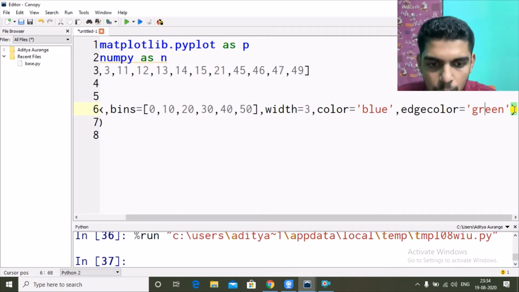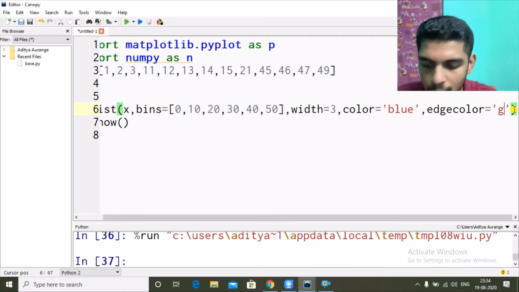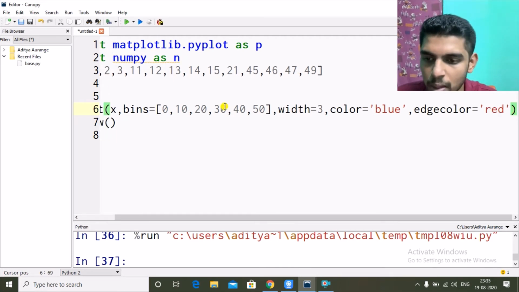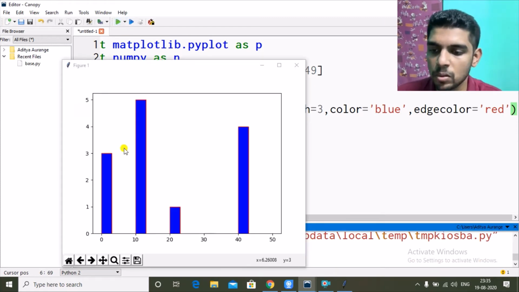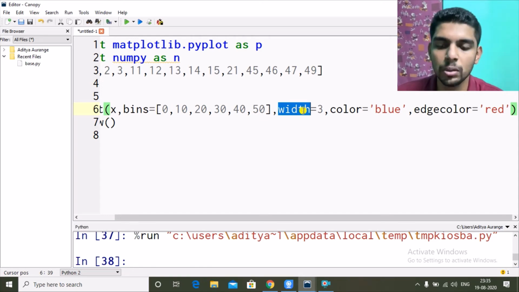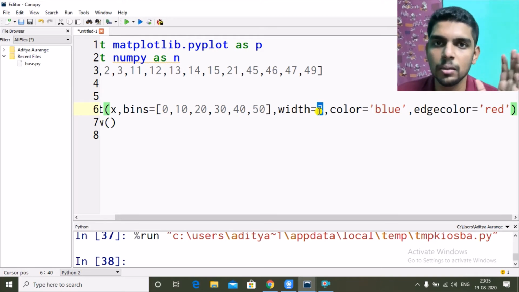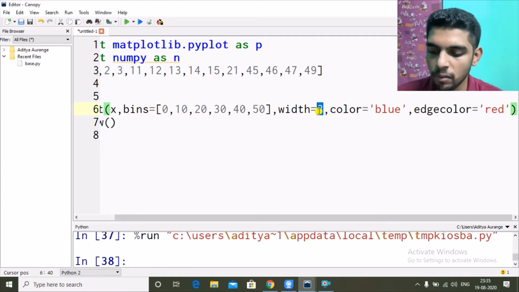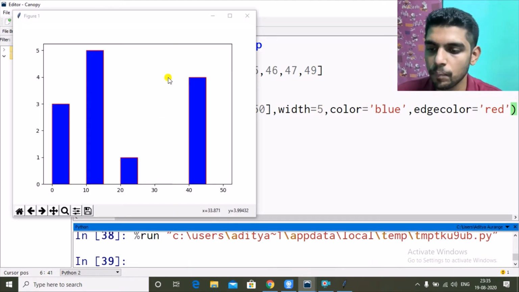So let's make it red, edge color a little darker. So now blue and the edge color is red. Now here one more property is there, width equal to 3. So this 3 represents 3 units, and that unit measurement is some internal specification. Okay, so 3 units, 4 units, or if I do 5 here, we will see a little thicker bar.